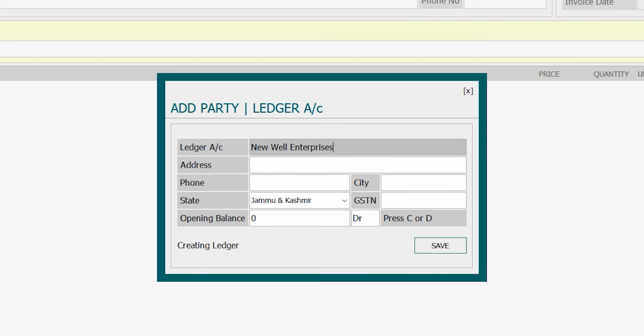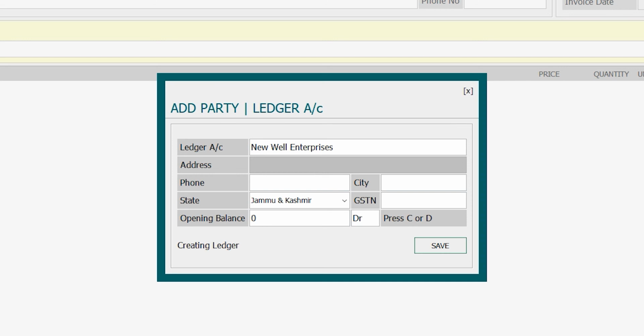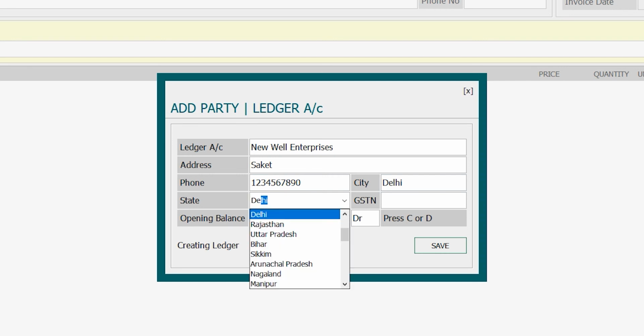I type in New Well Enterprises, press enter, I come to the address field where I need to type in the address of the vendor. Let's just assume that the vendor is in Saket. Okay, press enter, I enter the phone number of the vendor, right? And then I need to enter the city. So let's just go to city is Delhi. I come to state. I just type in the first few letters and I select the state.